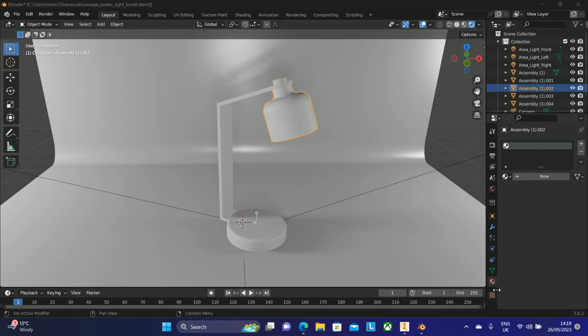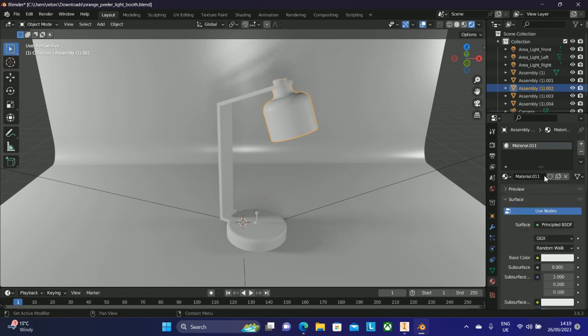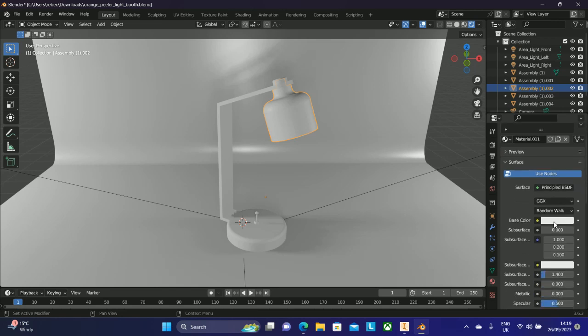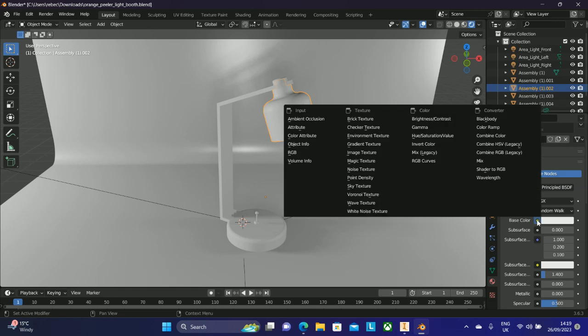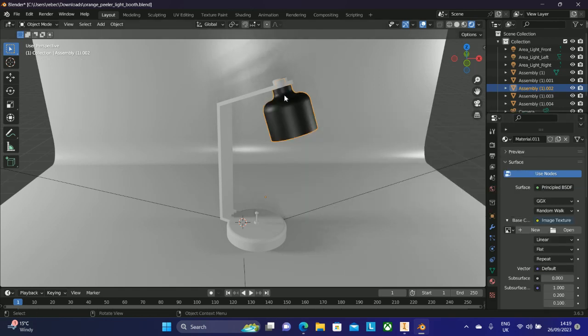So I'm going to click the material tab, the one that looks like a beach ball, and I'm going to cancel off the material that is already there. And then I'm going to select new to apply a new material to the shade. Next, I'm going to click the yellow dot that is beside base colour and I'm going to select image texture, and you can see that it's turned the shade to black.